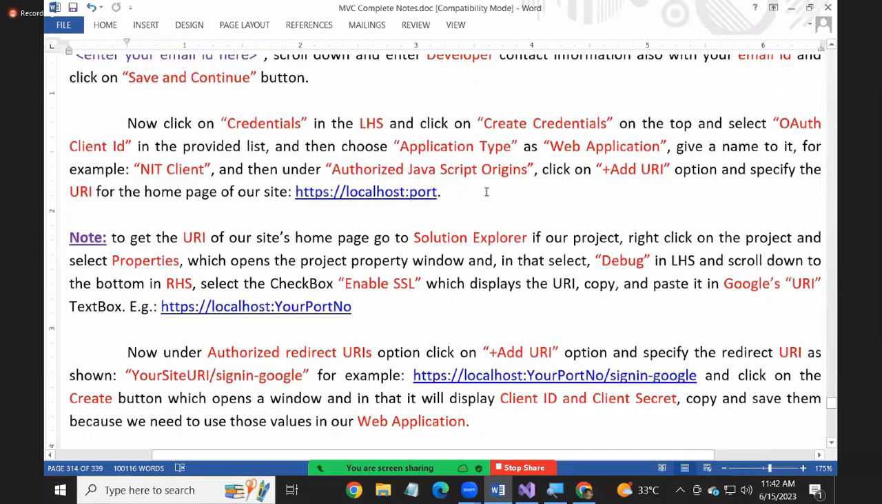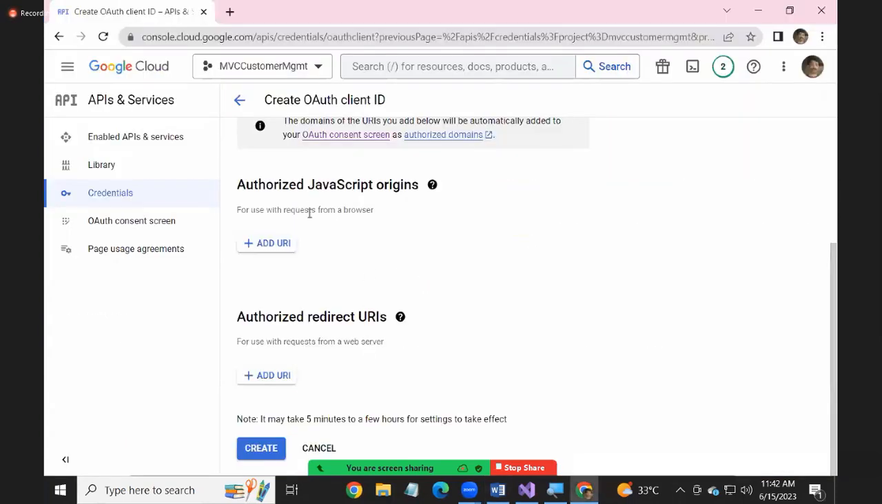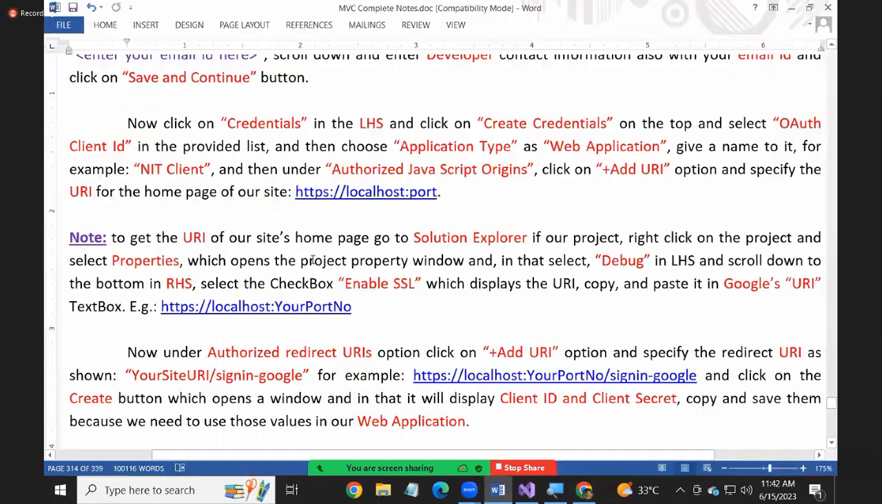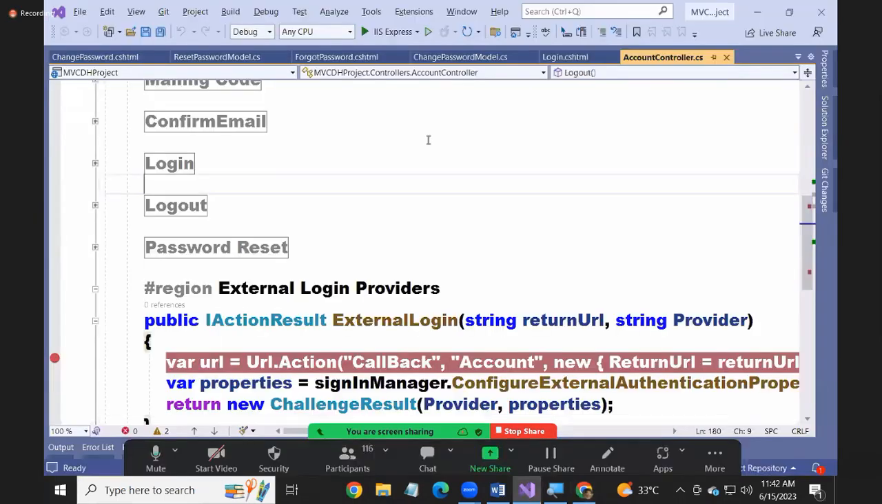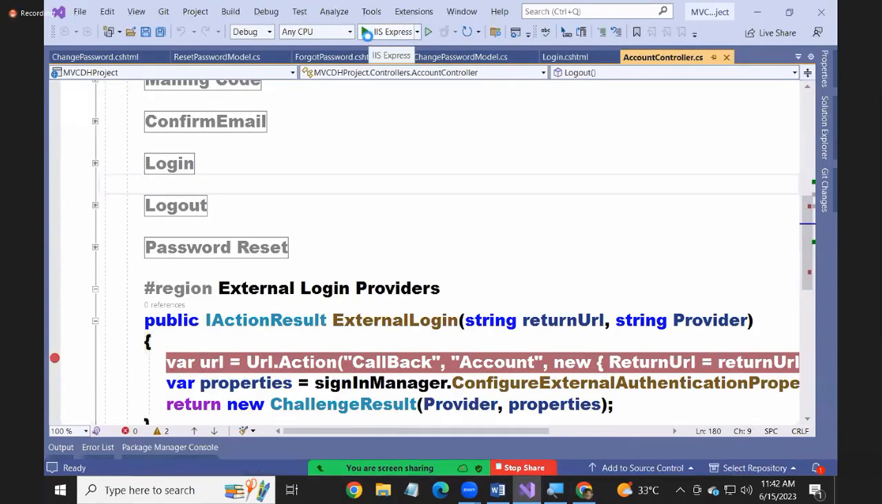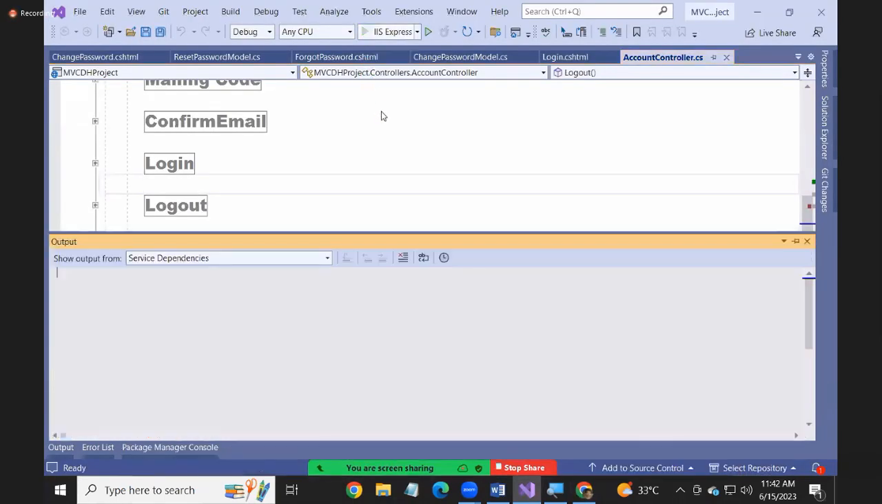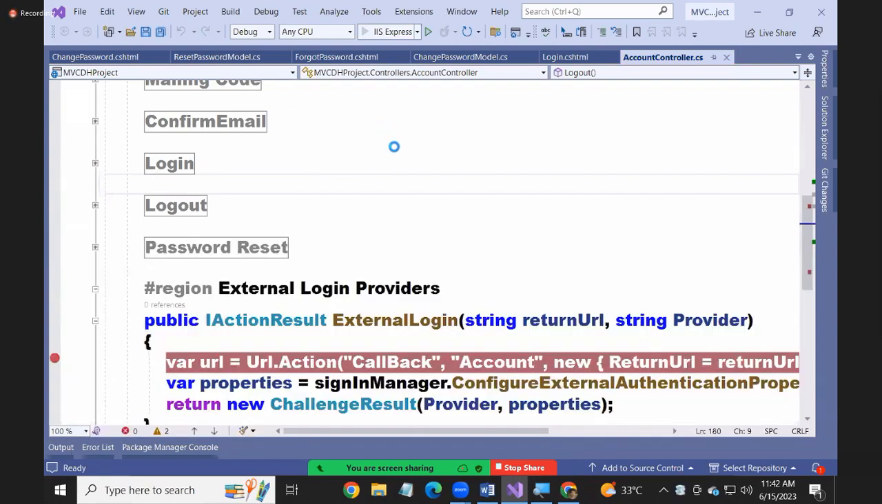authorized JavaScript origins. Add URI. And in the add URI, you're required to give the URL for the home page of your site. What is the home page of your site here? HTTP localhost colon port number. That will be enough. So come here, just a minute. Run this once because we forgot the port number, so just to find out your port number also.